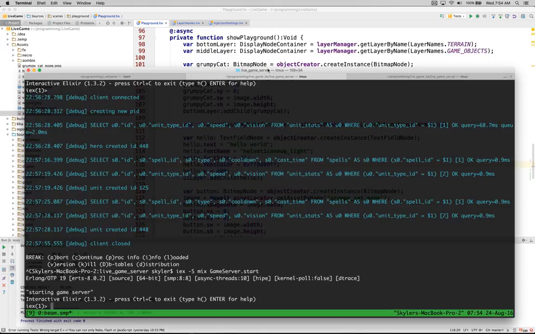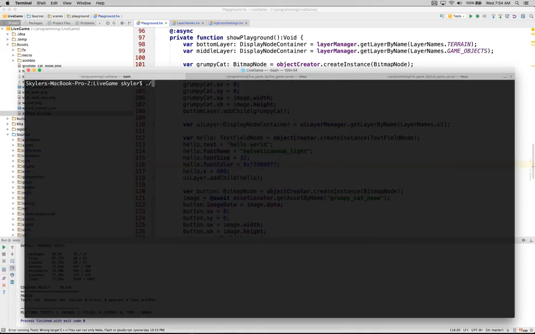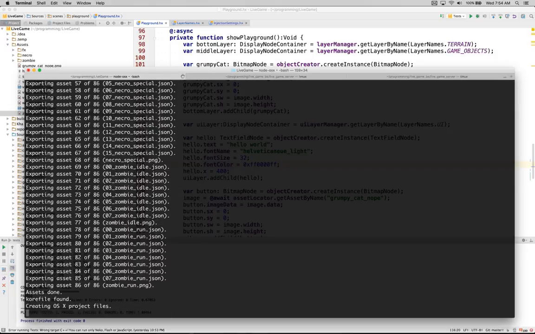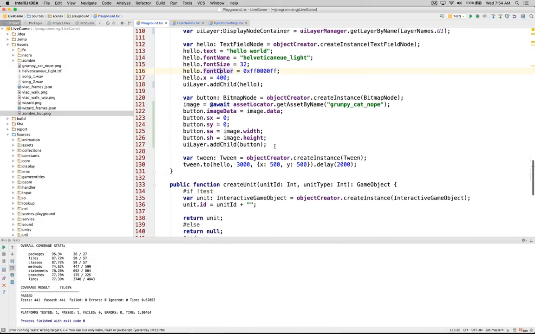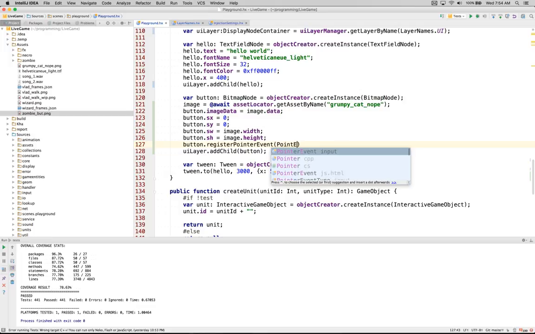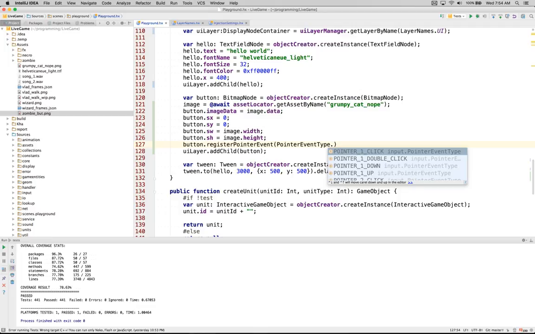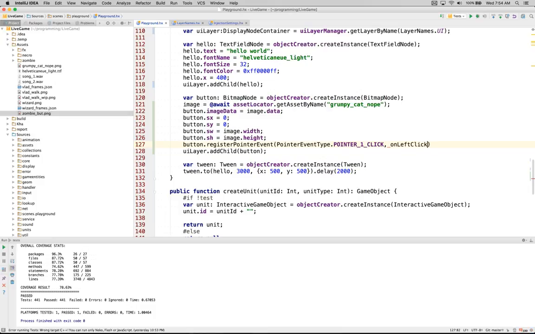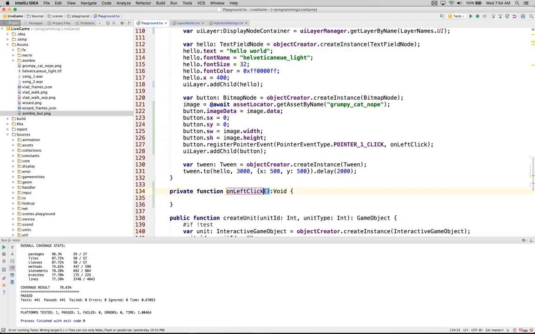So now, let's build it. We should get a button that shows up. And in the meantime, we need to add an event. So we say button dot register pointer event. Pointer event type, it's going to be pointer one click. So it's going to be a left click, and then on left click, we just need to grab that, on left click, E pointer event.